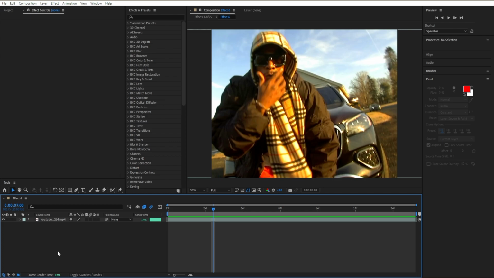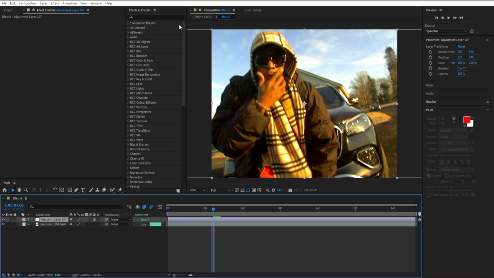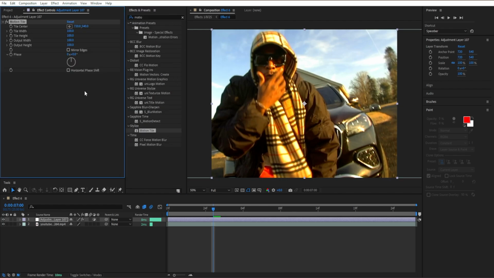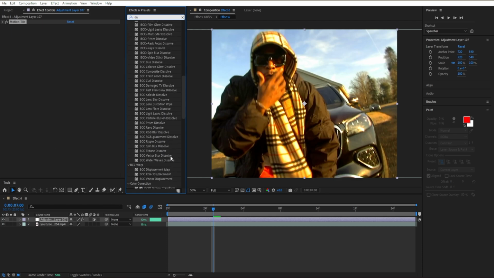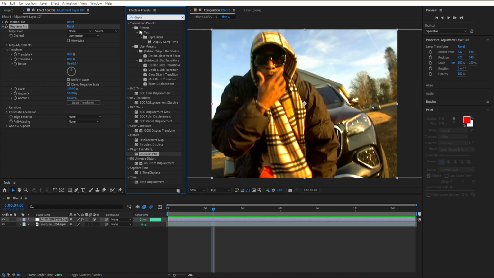Starting off, I'm going to our bottom left corner, go to new, and add our adjustment layer right here. Then for our first effect, I'm going to add motion tile. I'm going to click mirror edges. After that, I'm going to add Displacement Pro. Go under right here, plug in everything. I'm pretty sure this is a free plugin. I'm not fully sure, but I'll make sure to link it in the description so you guys can check it out.